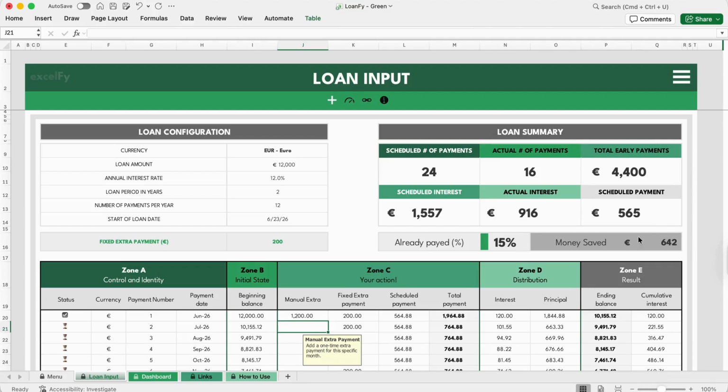As you make payments in real life, you can track them using the status column. Once a payment is completed, mark it as done. LoanFy uses this information to update your progress in real time. This directly affects the already paid percentage and keeps your tracking accurate.